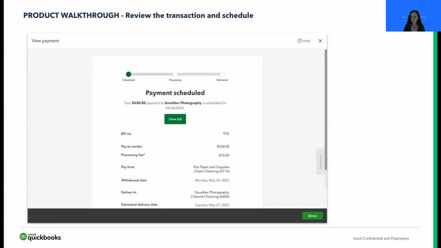In case you need to cancel your payment, this is also where you can cancel your payment in the time between scheduling and processing.